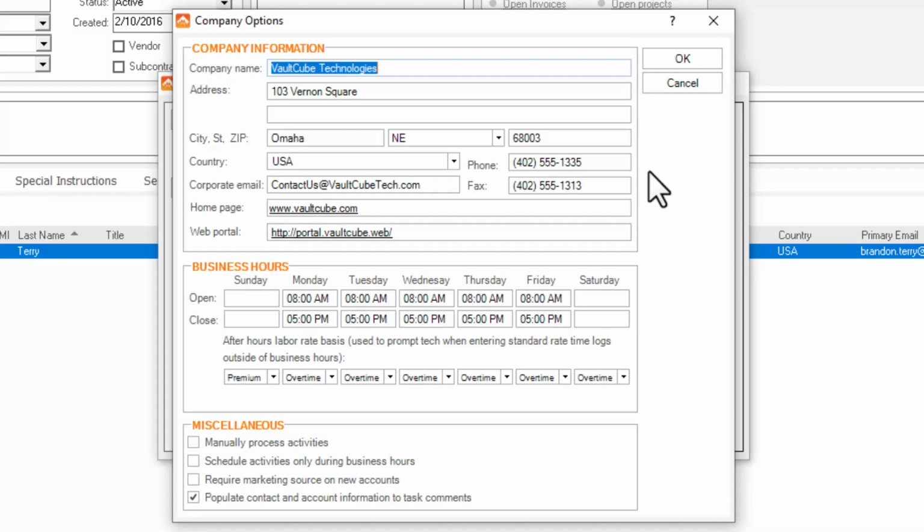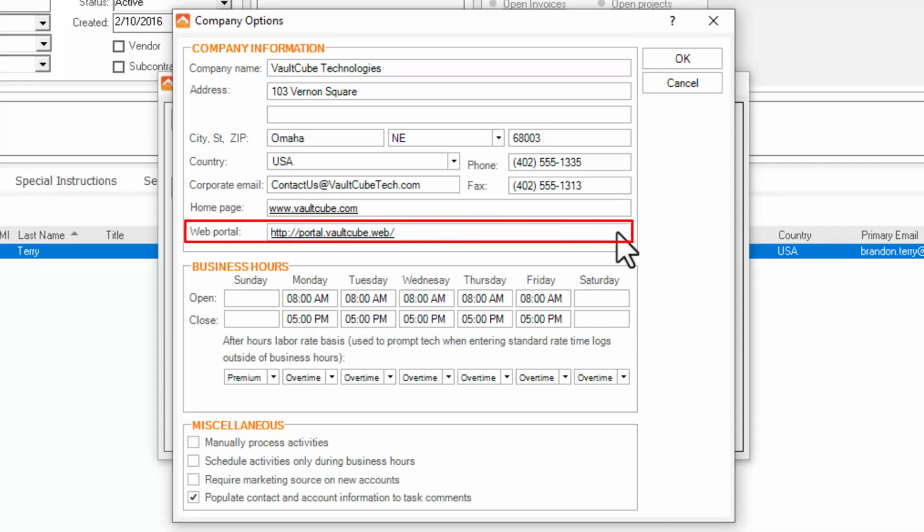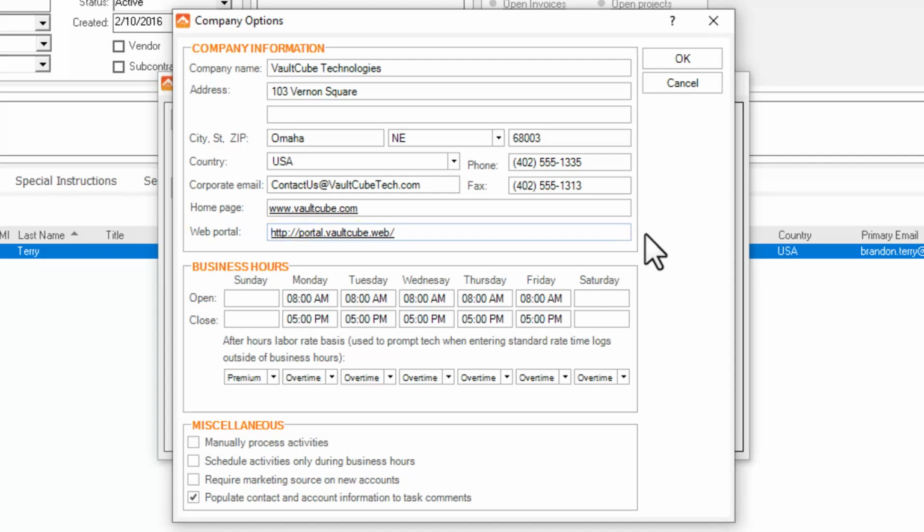If you have set up your customer portal, make sure to add that URL here. This will provide customers with an easy way to access that portal to review and approve quotes, submit and review service orders, and even review and pay invoices.